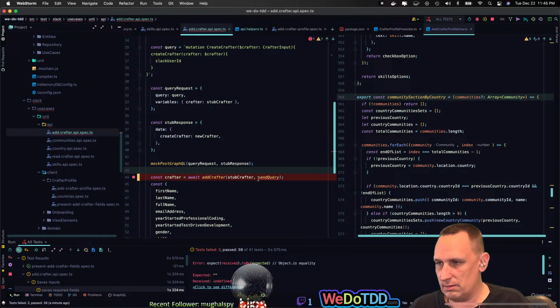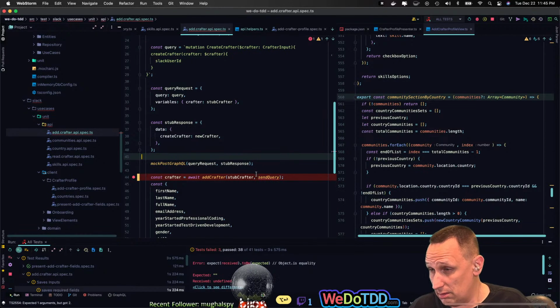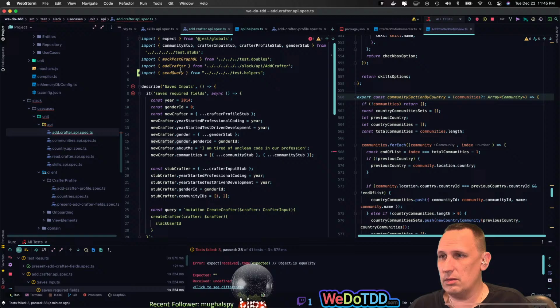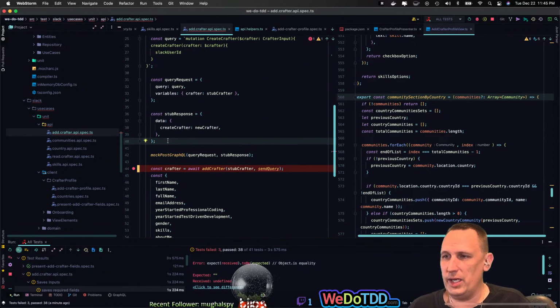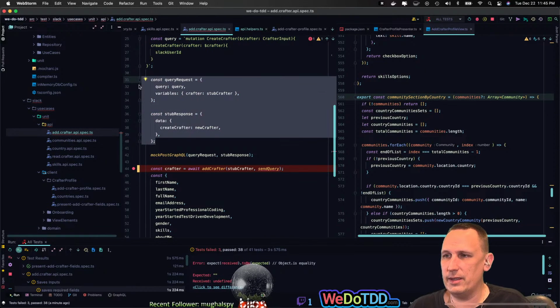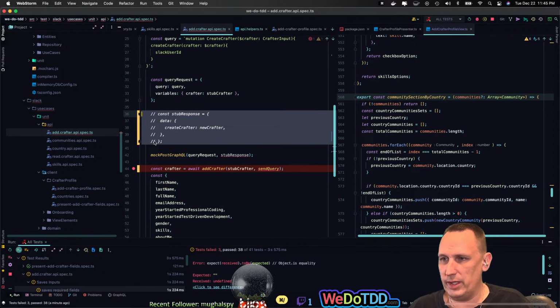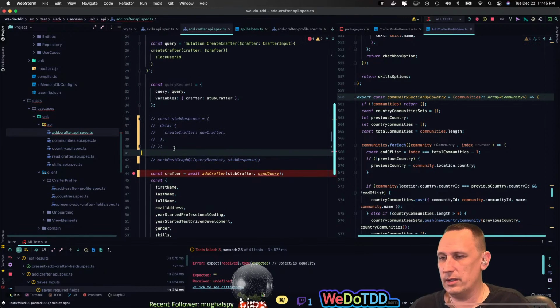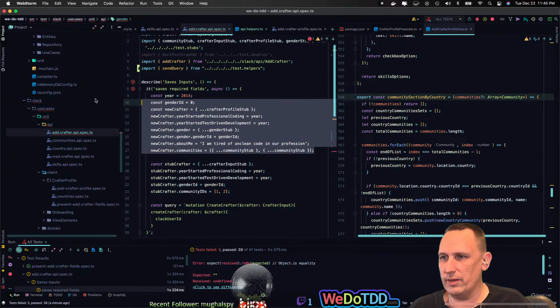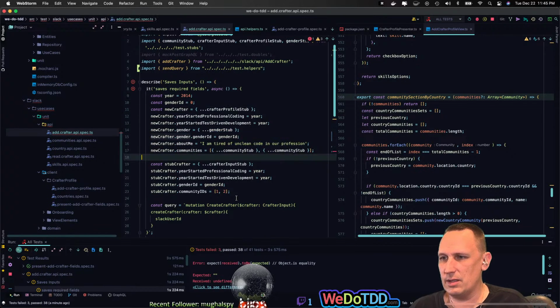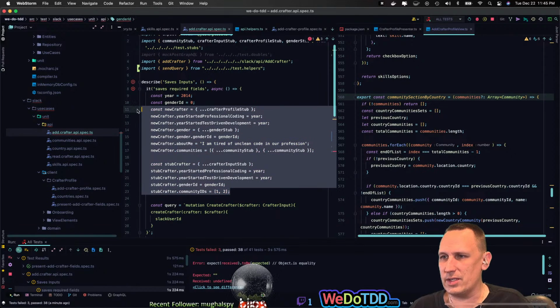Yes, that's the one we want from test helpers. So we don't need this anymore. We're not going to use knock anymore. We need the data, but we don't need the test stubs. So we can get rid of this. We can get rid of all this stuff. New crafter.